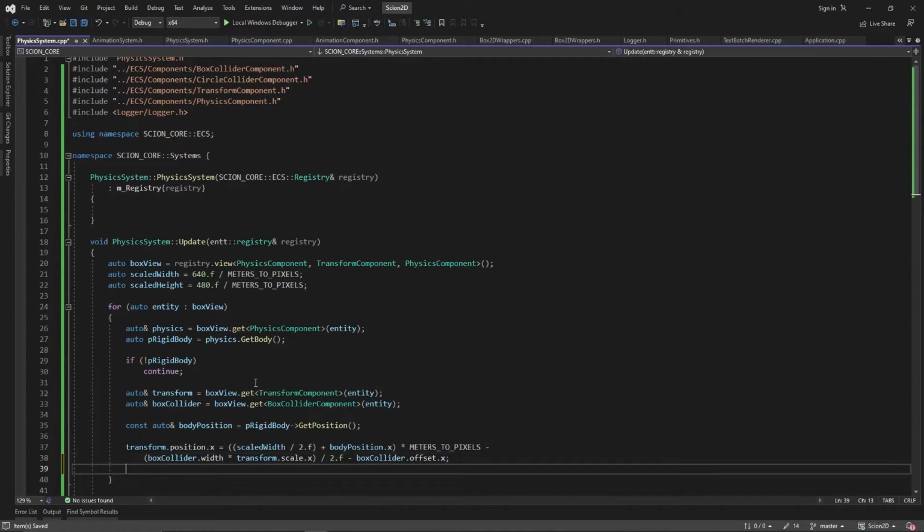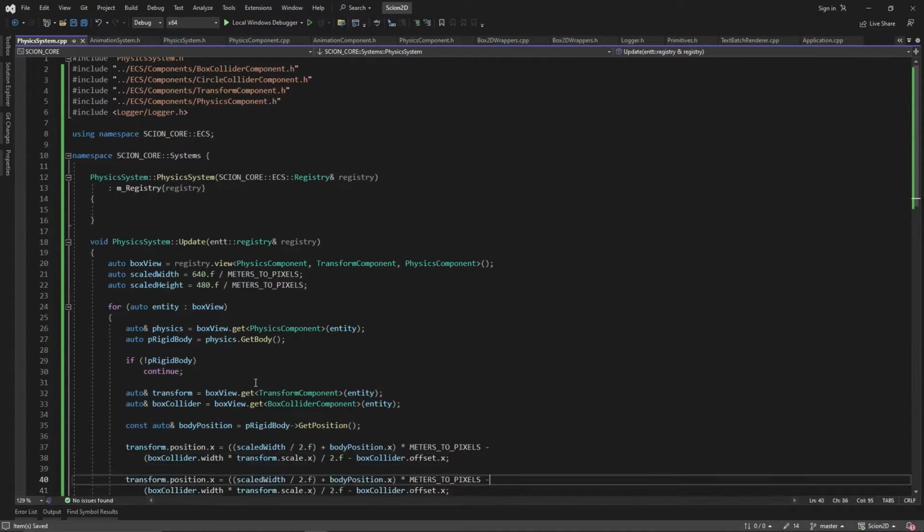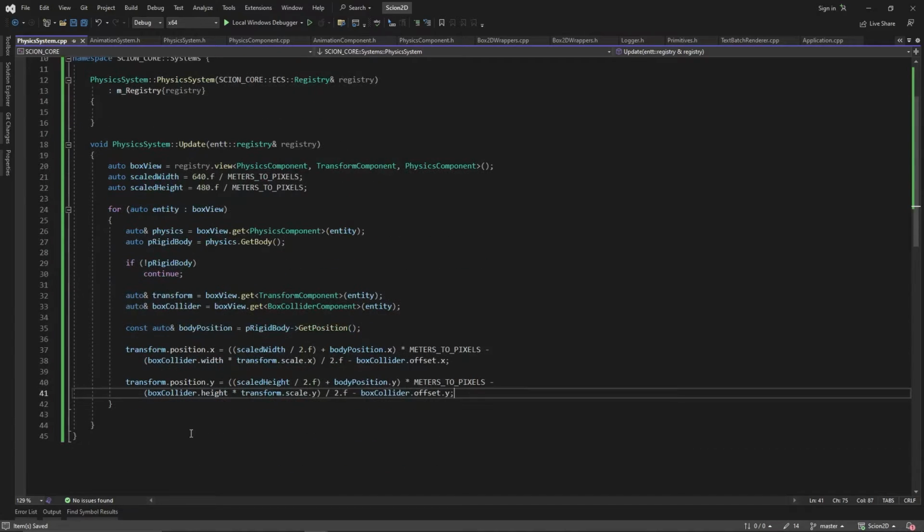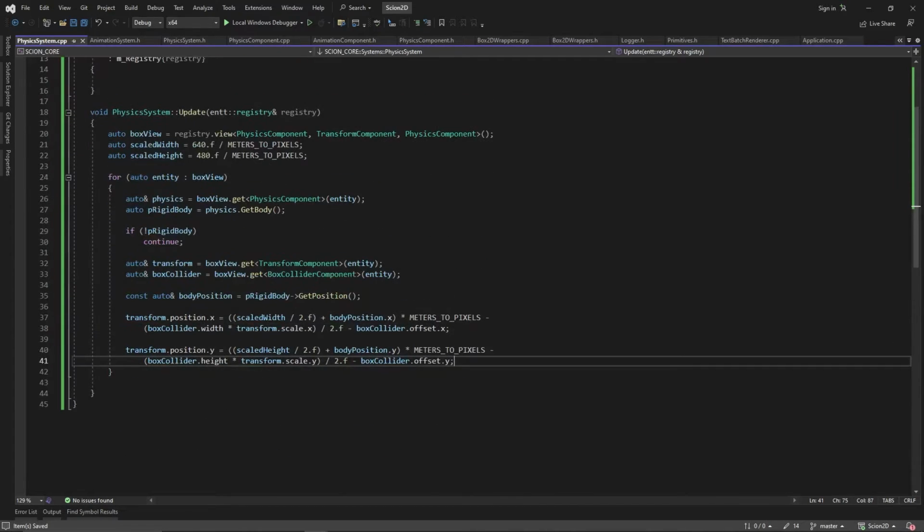And then we want to do it for the y position as well. So just change this all for y, height, y, scaled height, and y. Cool. That should be everything we need there. Oh, yeah, there's one more.